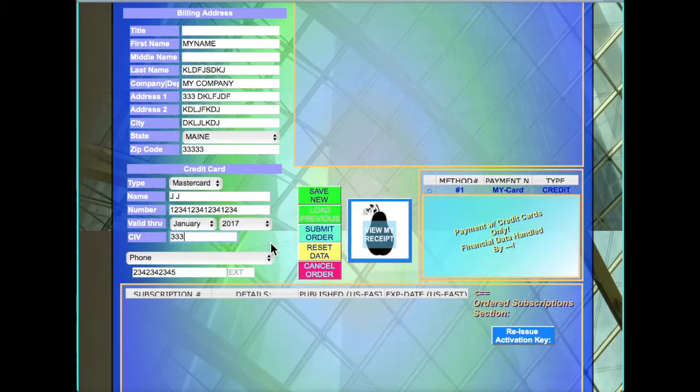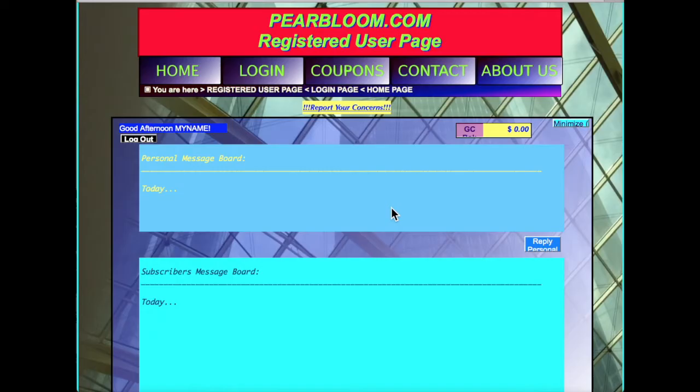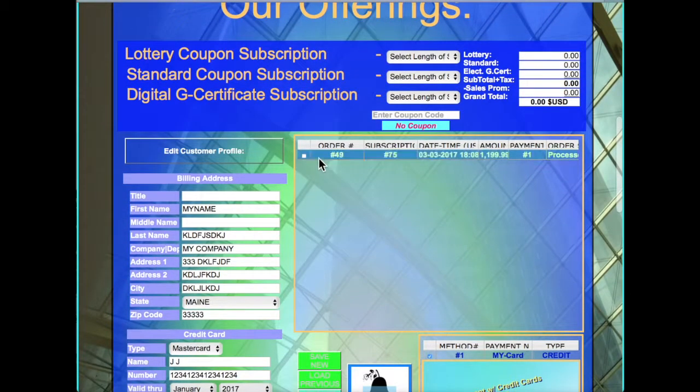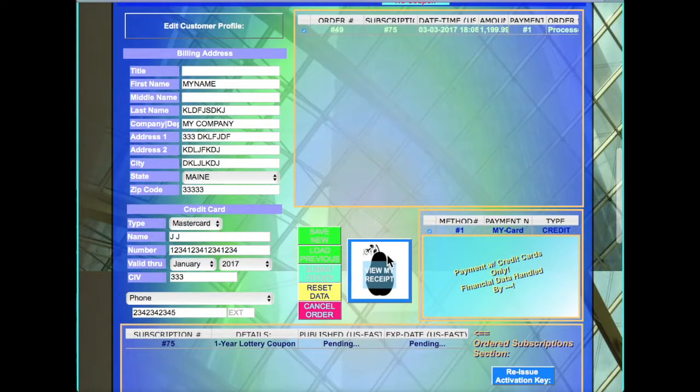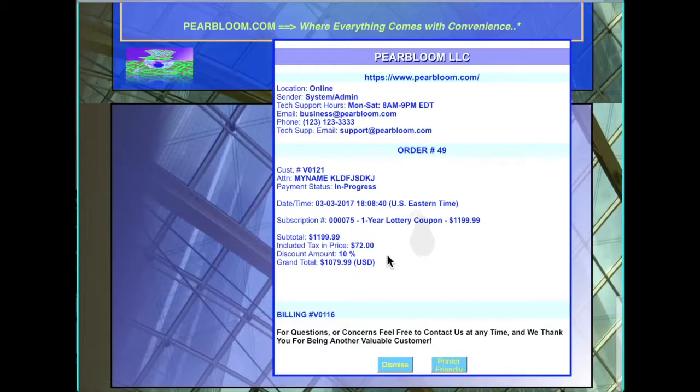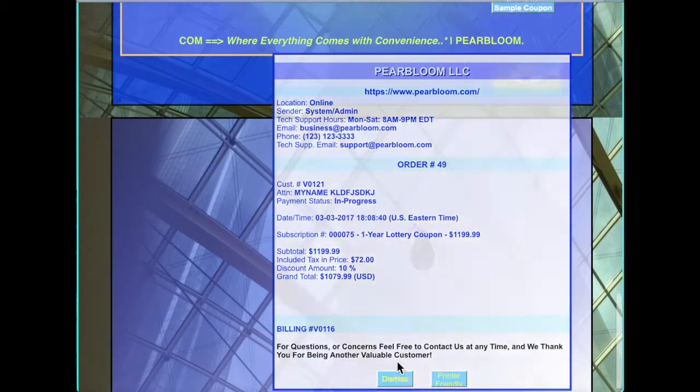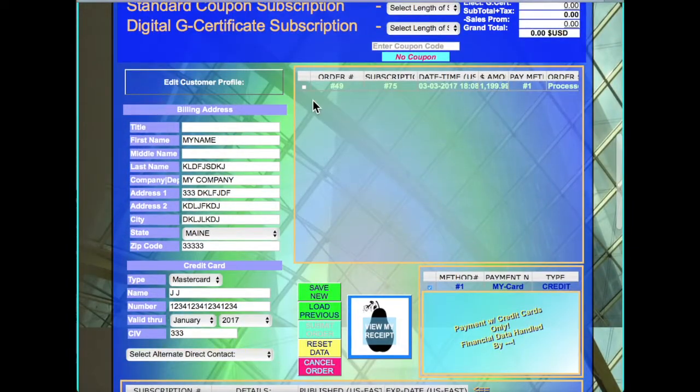If the information you put in is correct, a new order number and other info will show up to the right of the screen. Selecting that order and clicking the View My Receipt button will show details about what you ordered. Clicking the Cancel order button will send a cancel request for the selected order to the management team.